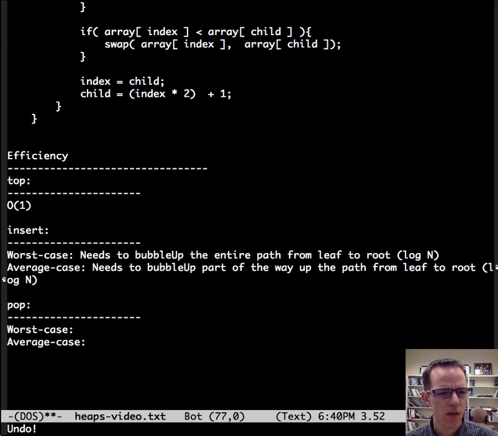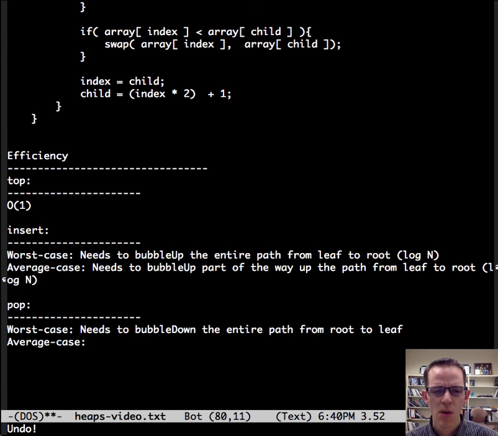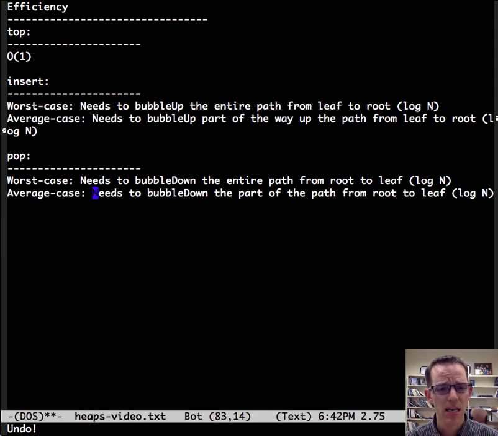Make sure we're not doing an unfair trade-off here. So worst case is we need to bubble down the entire path from root to leaf. Okay, the entire path, oh yeah, again, it's log n. Average case is it needs to bubble down part of the path from the root to the leaf, and that's going to be log n as well.